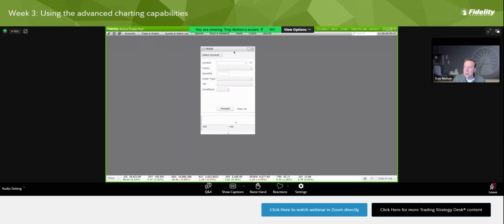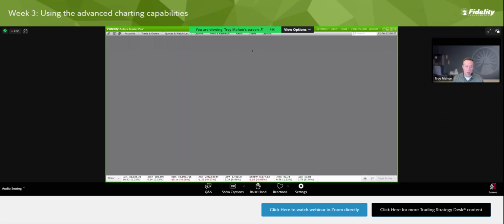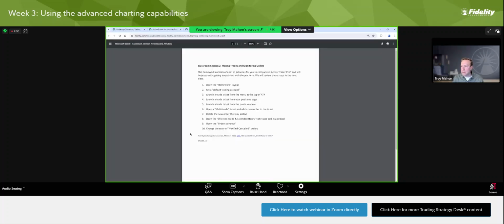This is the simple trading ticket or the simple trading tool. You could type in your ticker of interest. For illustrative purposes, I'm just going to throw in SPY, buy or sell, your quantity, limit, stop, trailing, whatever you're doing, and then preview send. Very, very quick and easy. So that's one way to do it. Let's go back to the homework here.